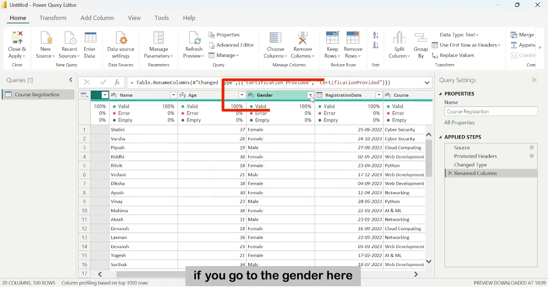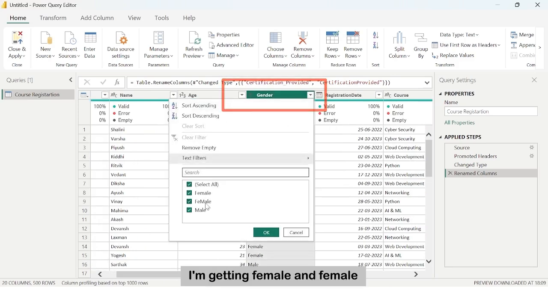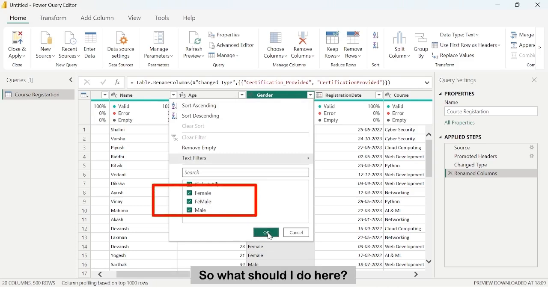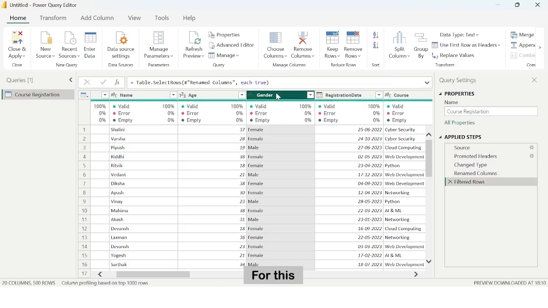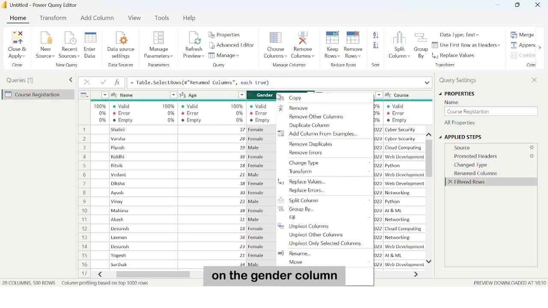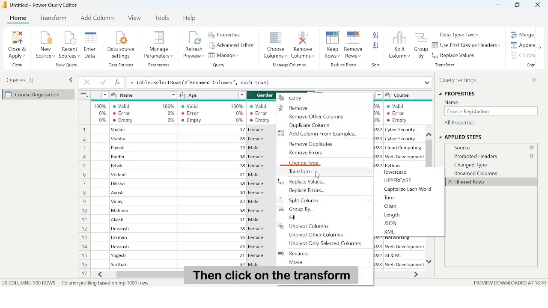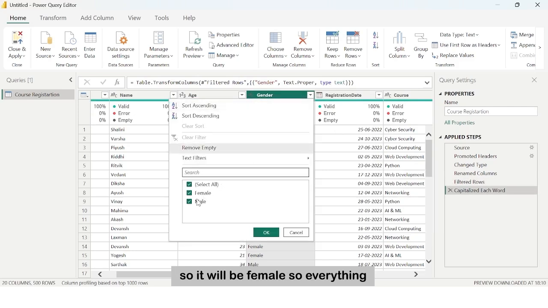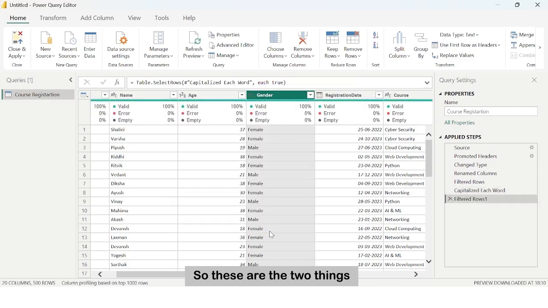And let's take one more problem here in this case. If you go to the gender column here, I am getting female and female. There is a typo mistake, female and female. Okay. So what should I do here for this? You can right click on the gender column, then click on transform and capitalize each word. Just do that, then that will fix your problem. So it will be female. So everything will be, the first letter will be the capital letter. Fine. So these are the two things I just wanted to do, the simple transformation.